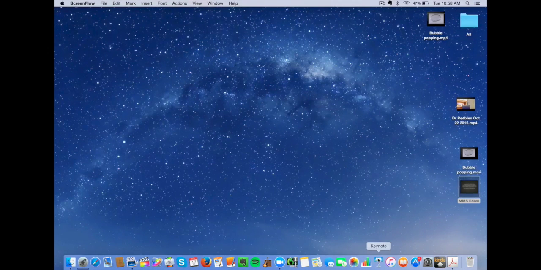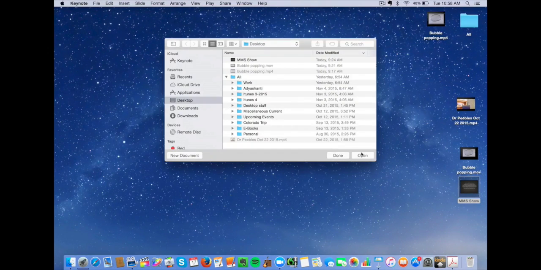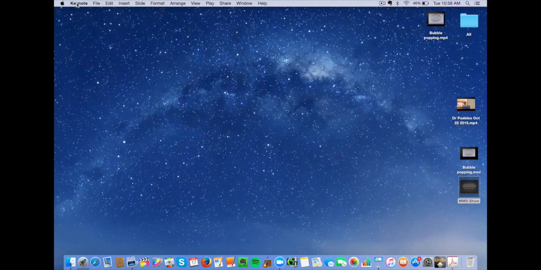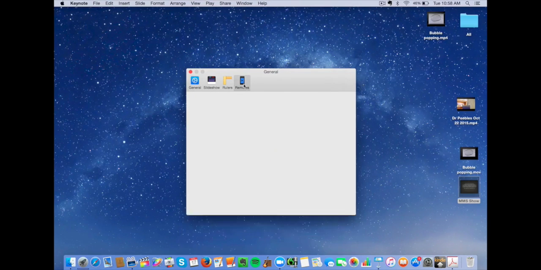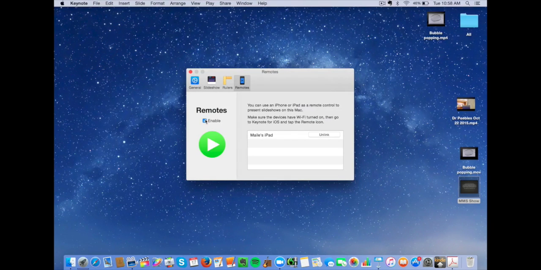Okay, so you're going to open Keynote. I have it down here. Open up Keynote and go up here and click on Preferences. See where it says General, Slideshow, Rulers, Remotes. Click on Remotes. Obviously, you're going to click Enable. And I've already linked it, so I'll unlink it so that you can see.